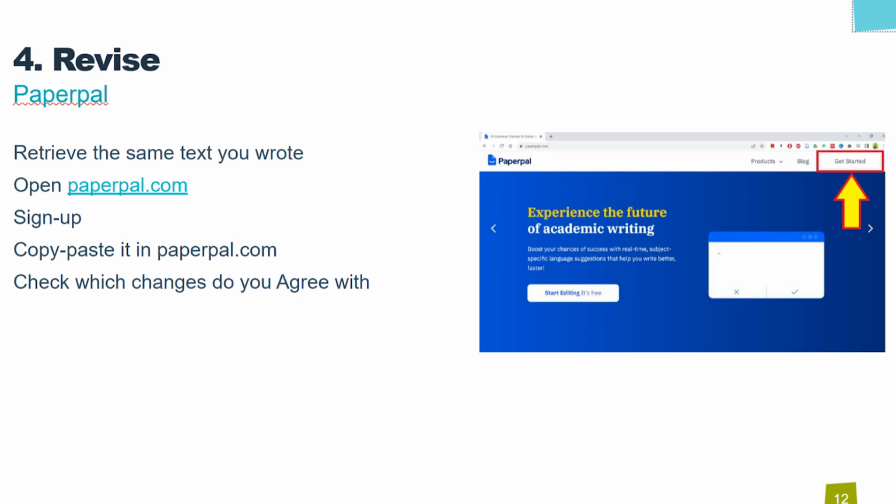When it comes to PaperPal, I think you don't pay anything. You can use it for around 80, 90 times, up to 5,000 words each time you copy paste something. Afterwards, you need to pay a subscription.